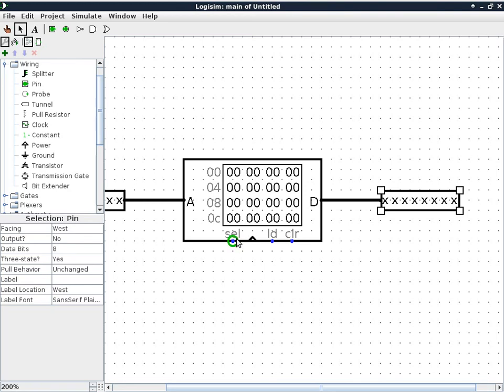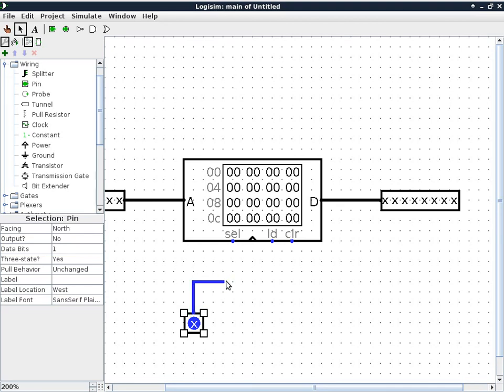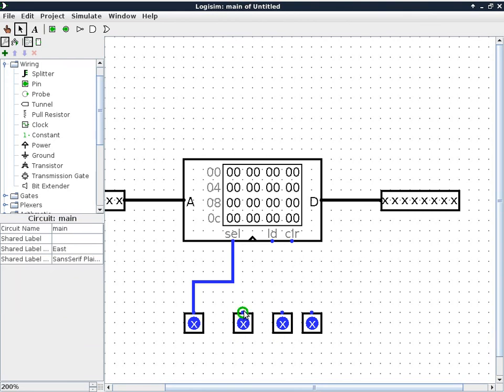The select pin is just one single bit, so a normal pin would do. We'll have one normal pin here, make it face north, and make a little connection here to the select pin. Then I'll just be lazy and duplicate this 4 times. Oh, I think I did it one time too many, or 2 times too many. There we go. We only need 2, right? We only need 2 other pins? Well, we got 4 pins down here.